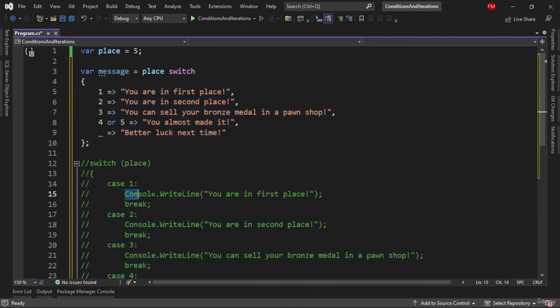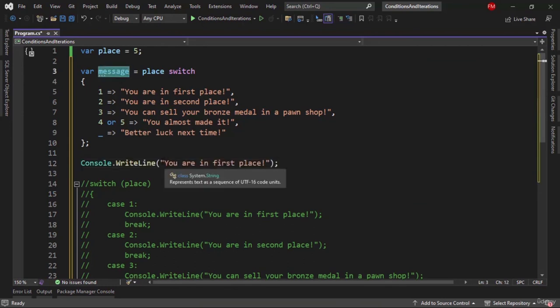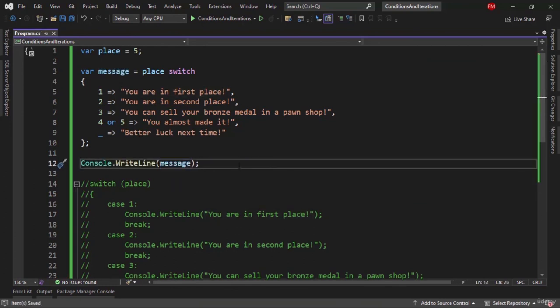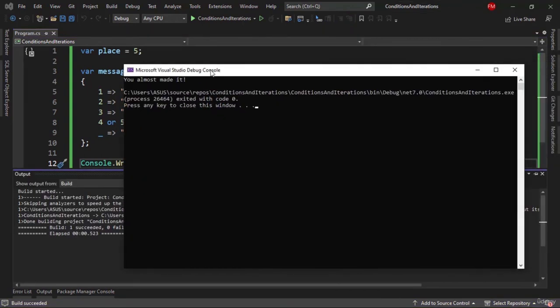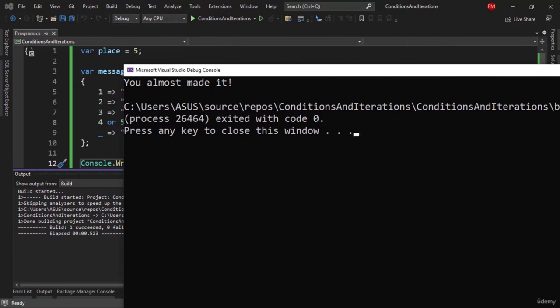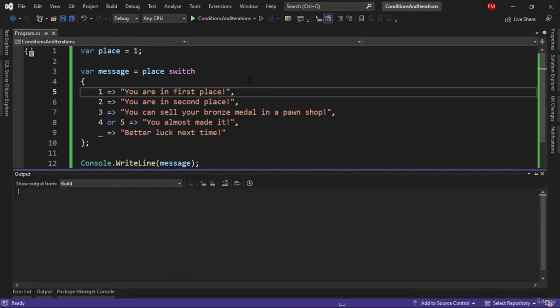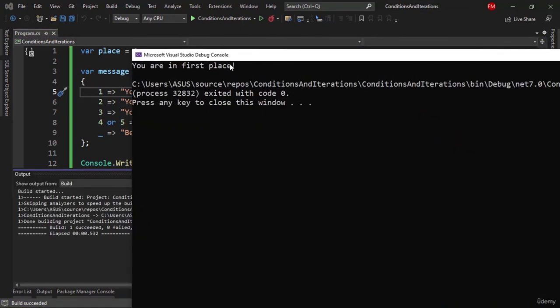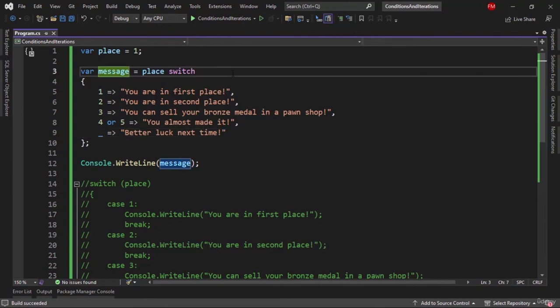Now, of course, we need to do a console write line, so let me just copy and paste this here, and let me put message here. And let's see what we get. Let's press Control F5, and we're going to see that we have "you almost made it" if place is equal to 5. Now, if place is equal to 1, for example, then we're going to get "you are in first place," as you can see here. So we have a switch expression that we can use, for example, if we want to assign a value to a variable depending on the value of another variable, like place in this case.